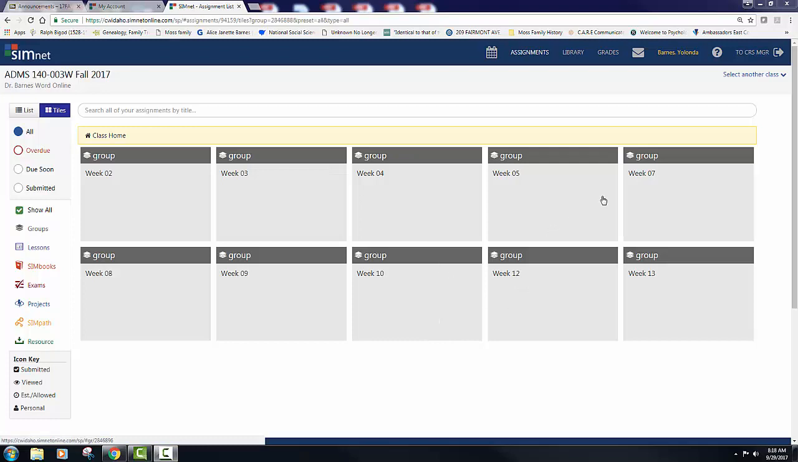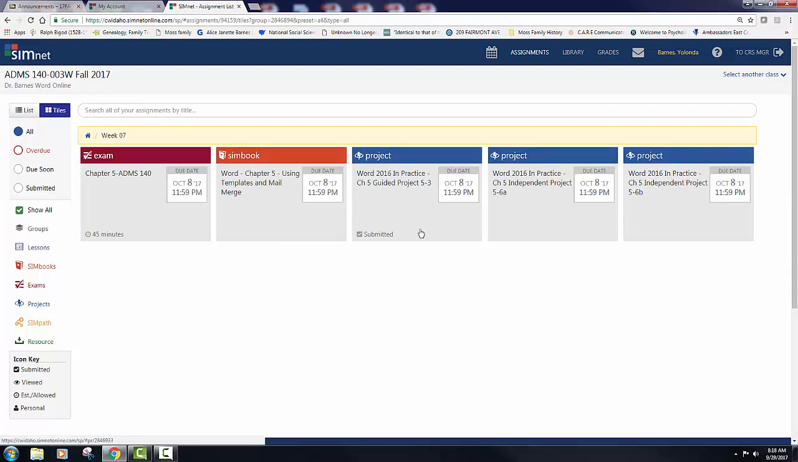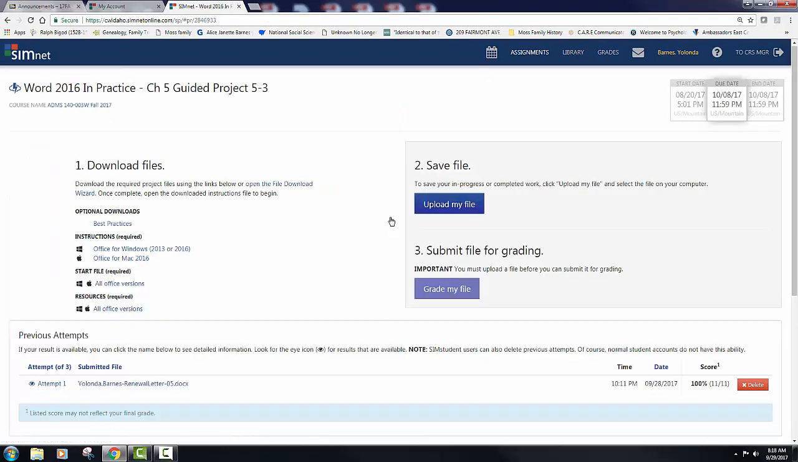This week we're going to be working on Guided Project 5-3. For this project, you create an insurance renewal letter for Gretchen Suez at Central Sierra Insurance and merge the letter with recipient's information from an Excel file. This project's been modified for the use of SEMnet.